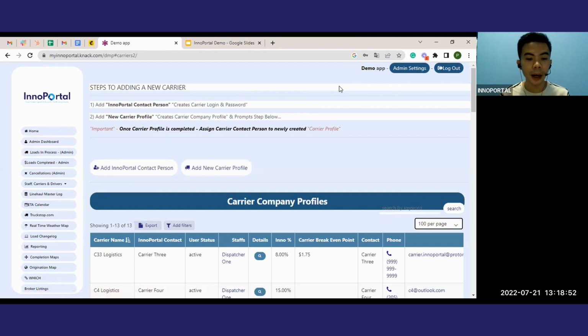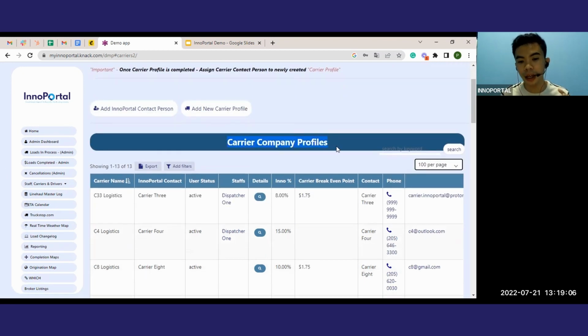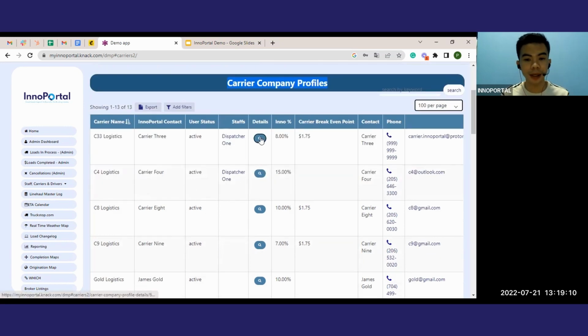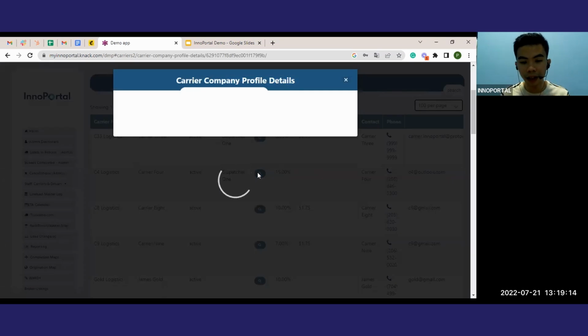After you've added a carrier, the next thing in setting up is to assign a driver for that carrier. It's a very important step when you're setting up. So you need to go back here to the carrier company profiles. Just select that carrier that you added and click this details button. Like that, it will show you the details for that carrier. It's right here.